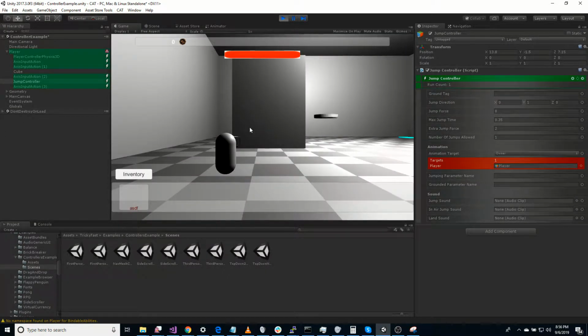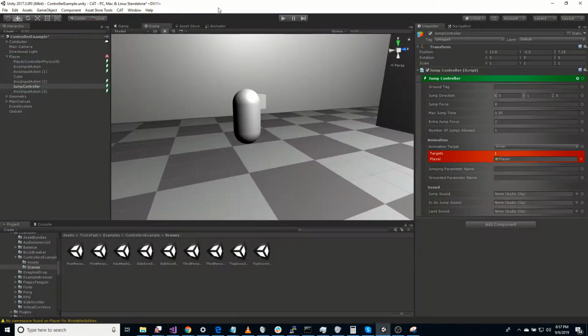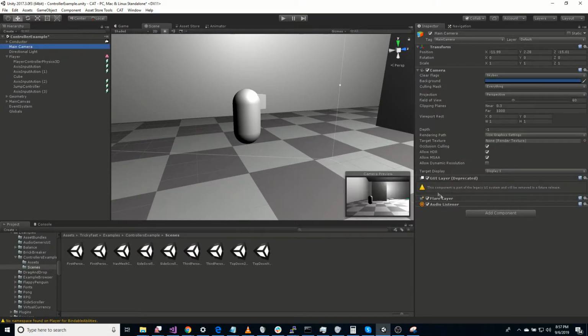So turn, forwards, backwards, jump, jump backwards. We can also move while jumping. Now throughout all of this, we've just had the camera stationary. So let's make that camera move.